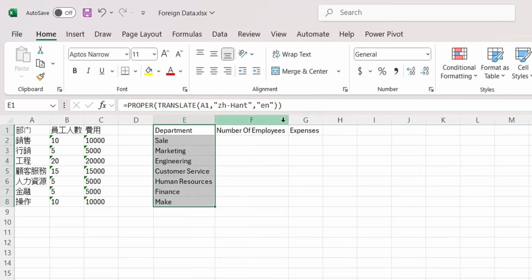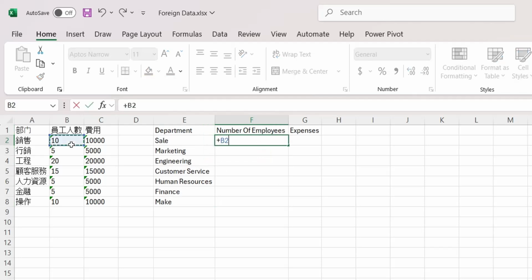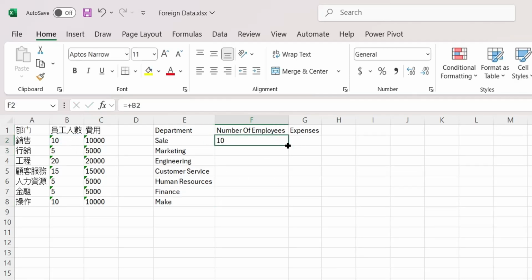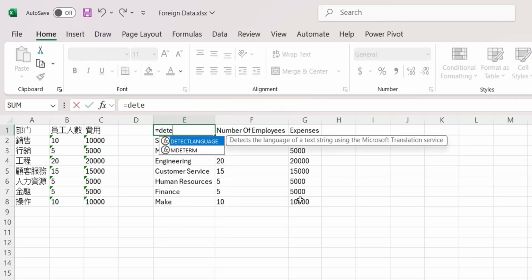This is how easy it is now to translate information in MS Excel. The numbers do not need to be translated unless they are also entered in a different language. We were able to translate this data because we knew that this data was in Chinese language. But what if we don't know in which language the data is? MS Excel provides a solution for that too, and that is the detect language function.